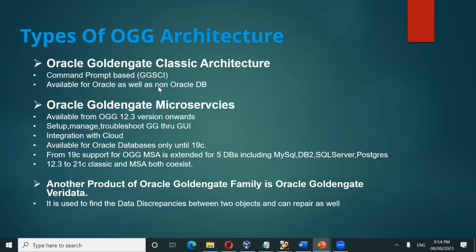Microservices architecture is available from Goldengate version 12.3. It allows you to set up, manage, troubleshoot, and configure Goldengate through a GUI as well, and allows for better integration with cloud applications. Now, another important thing for you to know is that until Goldengate version 19c, microservices architecture was available only for Oracle databases. That means for non-Oracle databases until 19c, you had to go with classic.